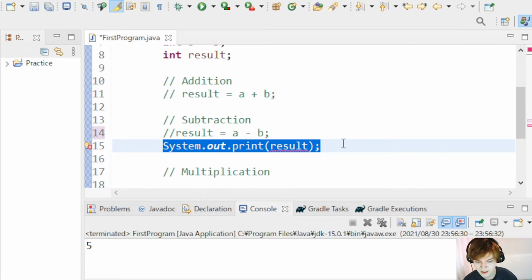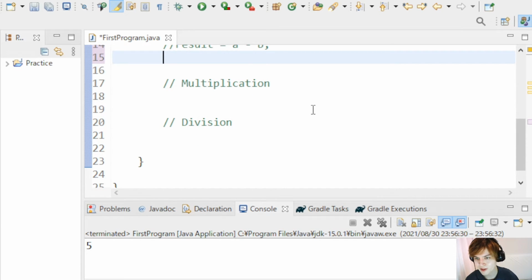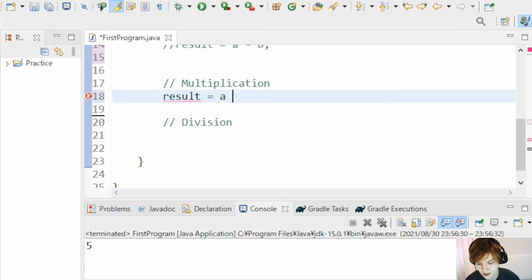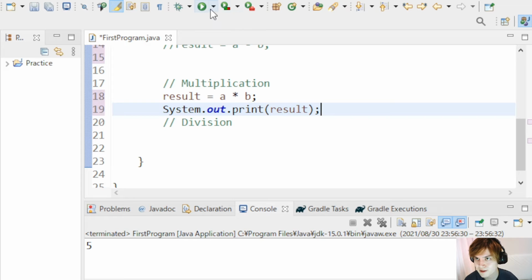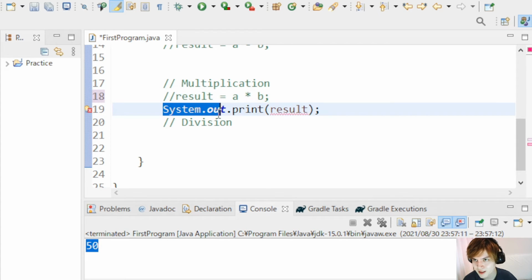Okay, so moving on to the next one, multiplication. How are we going to be doing the multiplication? It's easy. We're going to be using the asterisk. Let me show you. Result equals A times B. So technically we're saying 10 times 5, so it's going to be 50. Let's see this. Okay, we got 50. It's working.